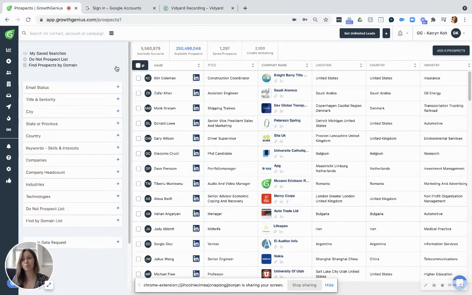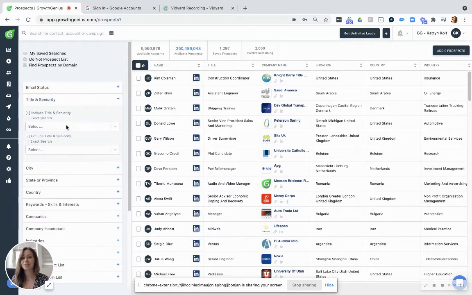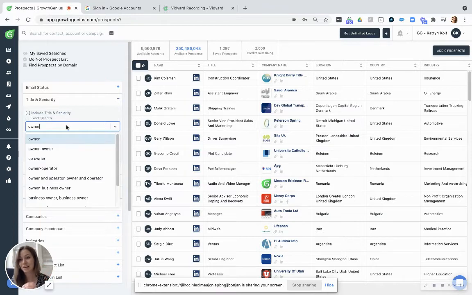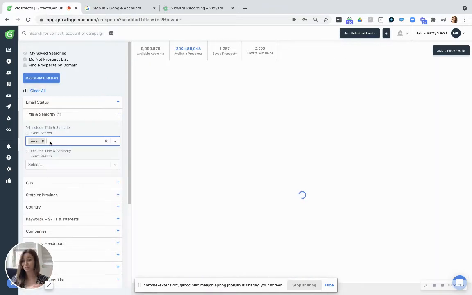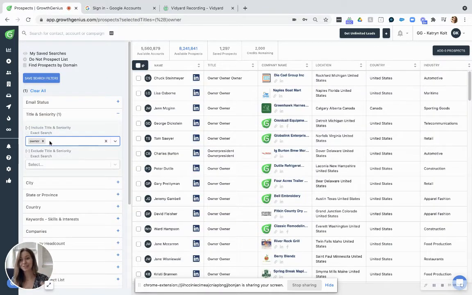So if I know that I'm reaching out to owners, I'm going to give them a very specific value proposition. I'm going to talk about specific pain points that owners have compared to maybe directors of finance or heads of marketing or any other titles out there. So determine who it is that you're targeting and then create the campaign on email or LinkedIn.